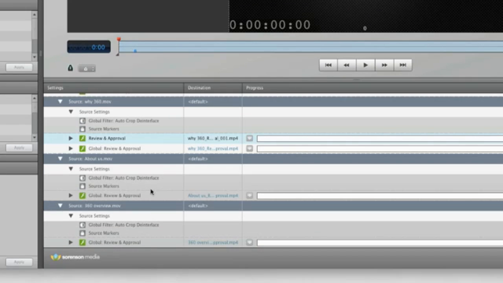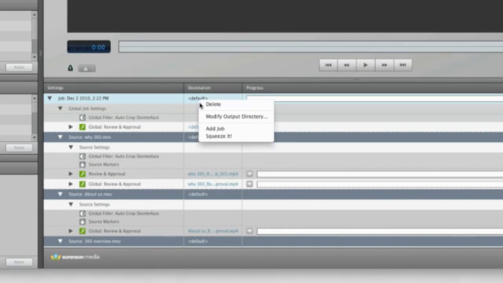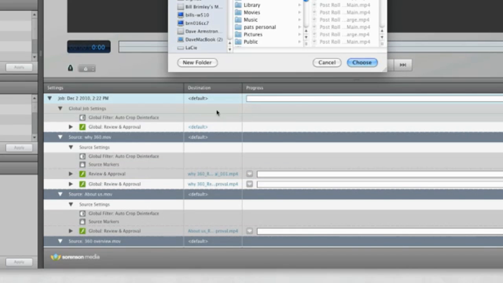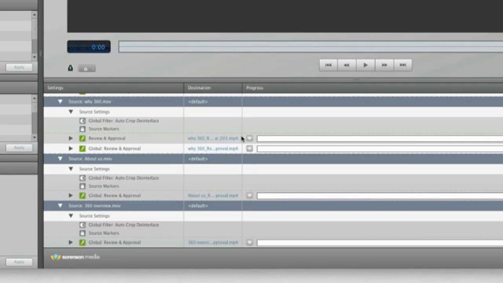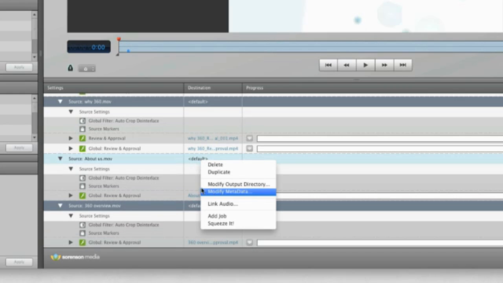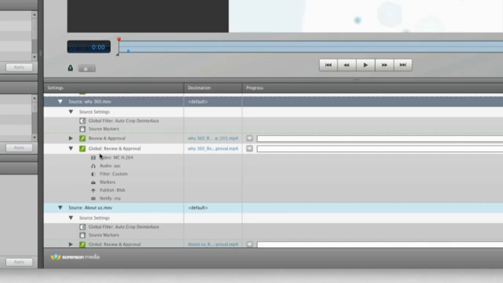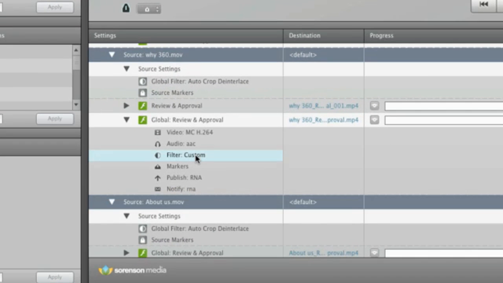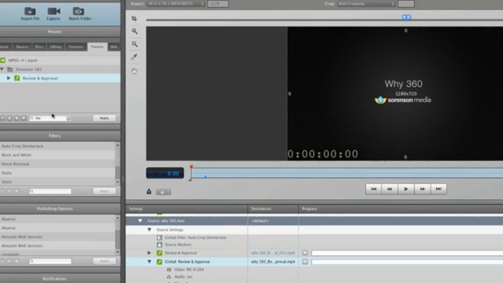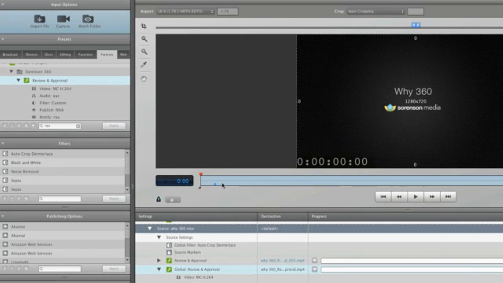To the right of the settings column are the destination and progress. Right-clicking on Default here will change the output destination. Like adding presets or filters, you can change the job destination or individual sources by clicking in the appropriate place. Clicking these arrows will let you explore what settings you've applied. As you can see, the preset I applied already has filter settings as well as publishing settings. Double-click on the preset on the job window to create the settings for that job, or on the preset in the preset window to make permanent changes.